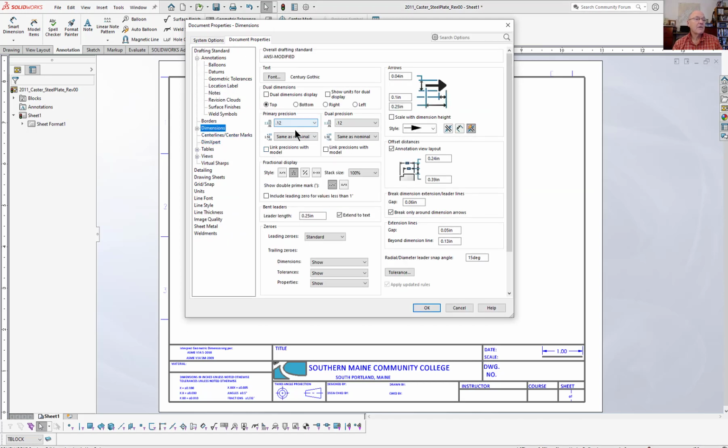Now, a couple of other things I want to do. Primary precision. Normally I want 3 decimal places if I'm drawing in inches, at least in the United States. And the other thing is trailing zeros. It says leading zeros standard. Well, it's based on whatever standard you have set up, but right now I've got what's called an ANSI modified. To make sure, I'm going to remove all leading zeros. Because in the United States, and using inches, if we have a value less than 1, we don't put a leading zero. If we're using metric, anywhere in the world, a value less than 1, you do put a 0.